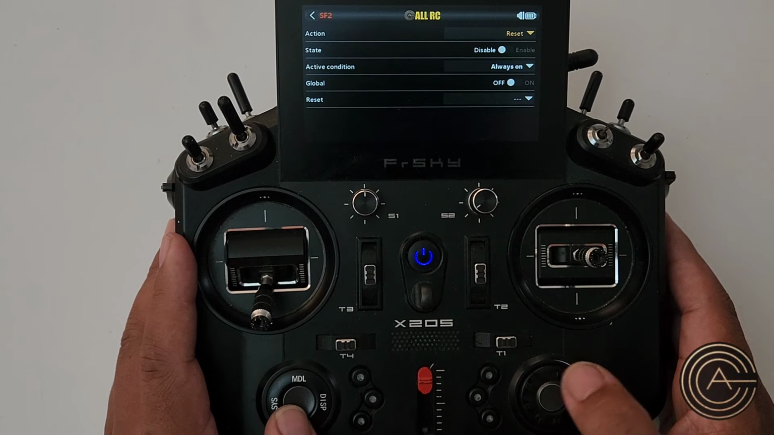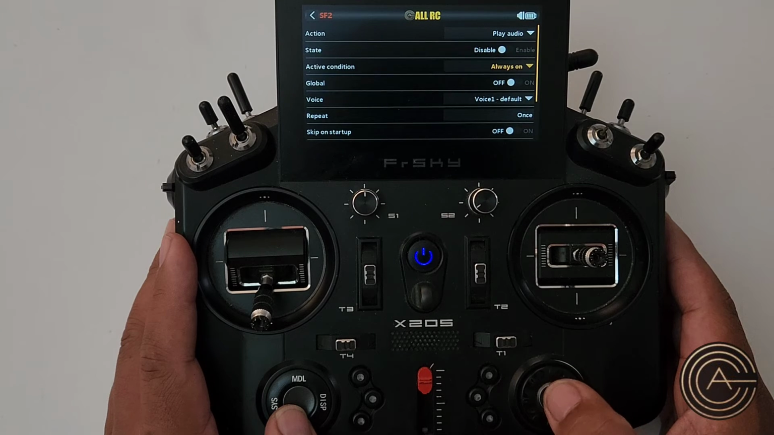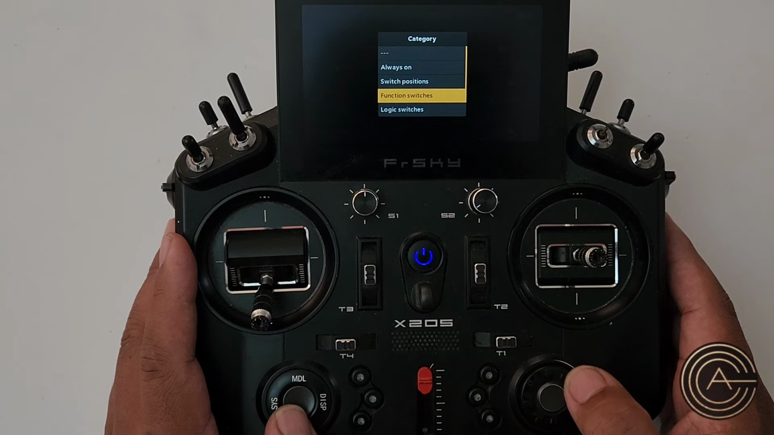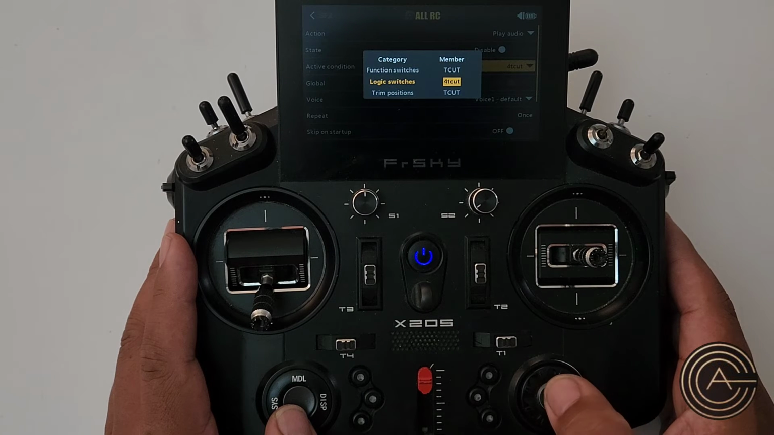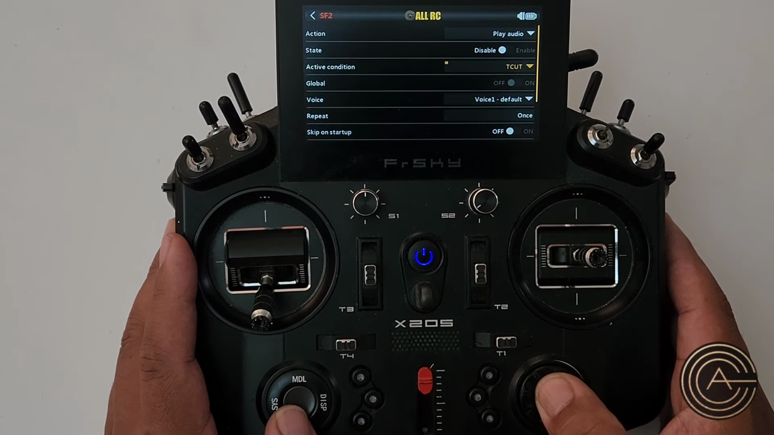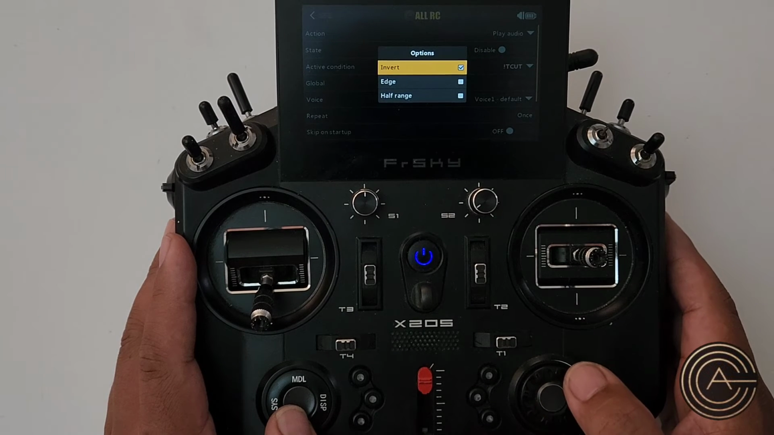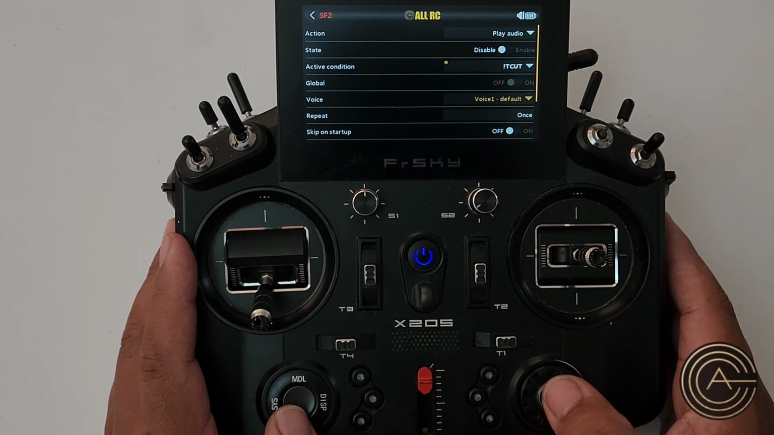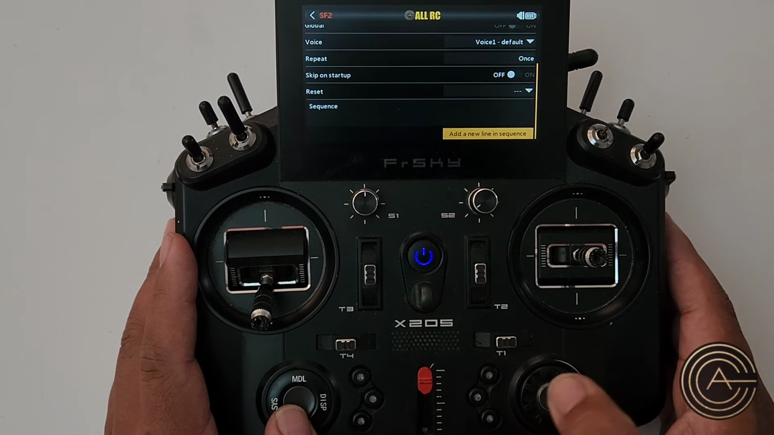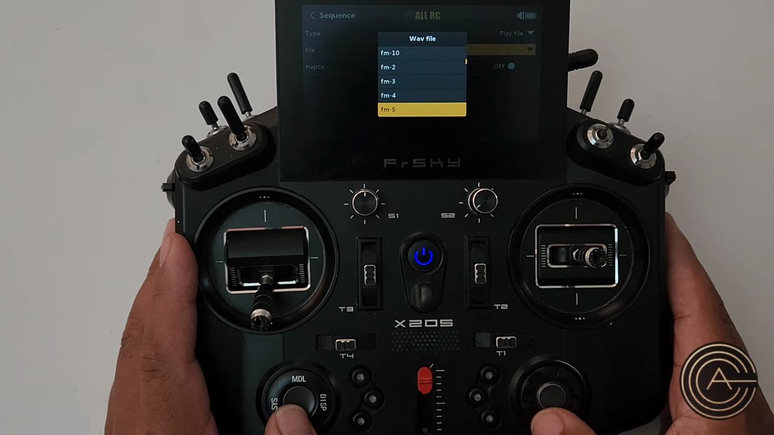Then I create another one. Add. And play audio. And active condition will be the same switch, but backwards. And to backwards it, I just hit and hold down and invert. Oops. There it is. Okay, and voice 1. Yeah, that's correct. And I come here, add a new line in the sequence, play file, and the file that I want to play is throttle cut.